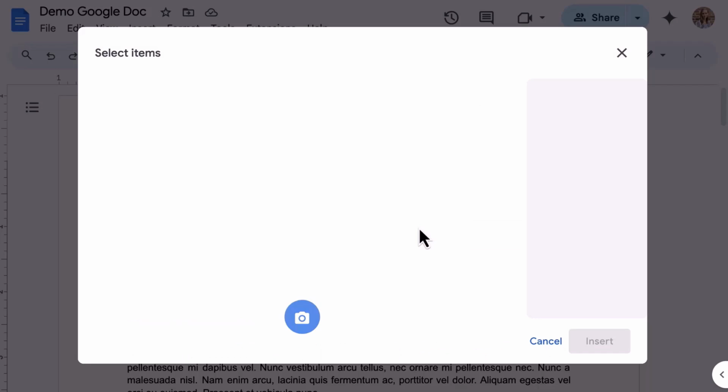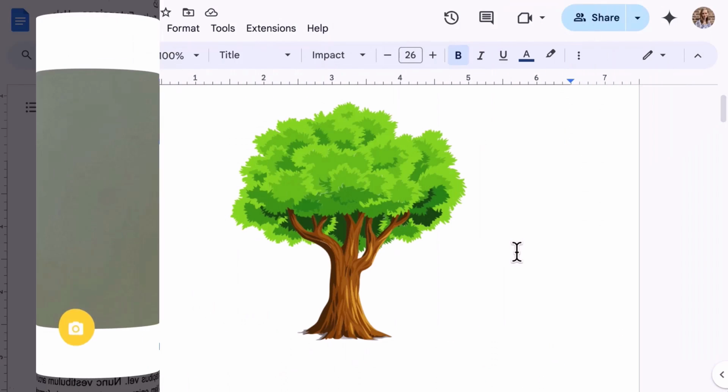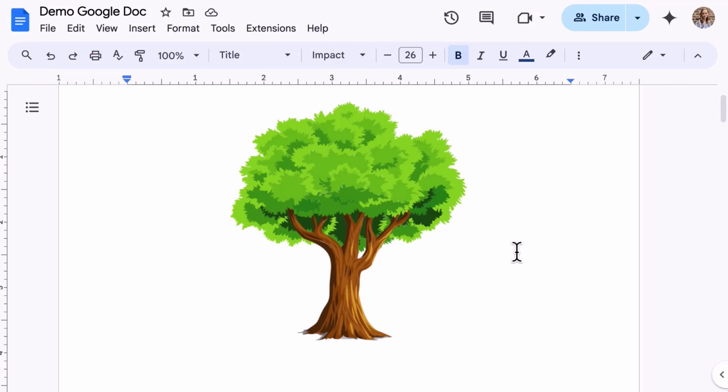Now back to the toolbar again, select the Insert Image icon, and let's look at the last option, Camera. Depending on your device, you may need to allow or adjust settings for this to work. Use the camera icon to take a picture. Great. Now, pick any option and get at least one image added to your document.